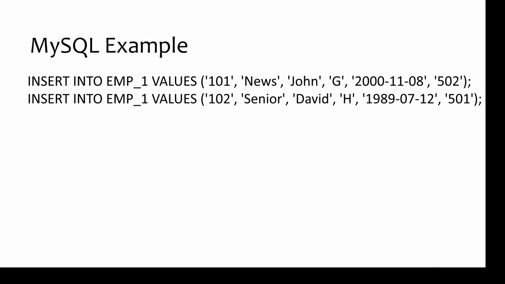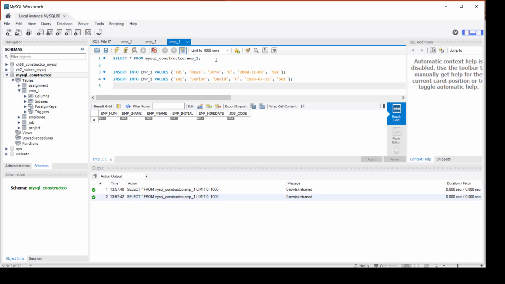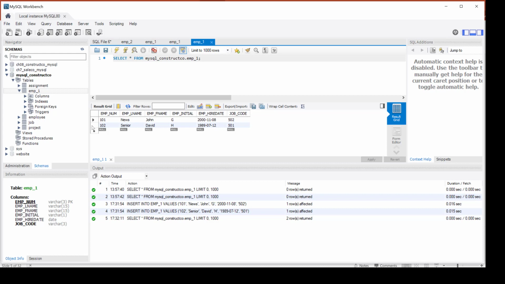So now I'm going to run the following insert statements that will insert two rows into the table employee_1. So now in my SQL Workbench, I am inserting two rows, and in order to insert two rows, I have written these two insert statements. Insert into employee_1 values. You can see the values are written inside the parentheses: 101, and then the last name, first name John, middle initial G, and this is the employee hire date. This is the job code. So these are the two insert statements that I'm going to execute now. Once I execute the query, I can see that these two rows are inserted successfully.